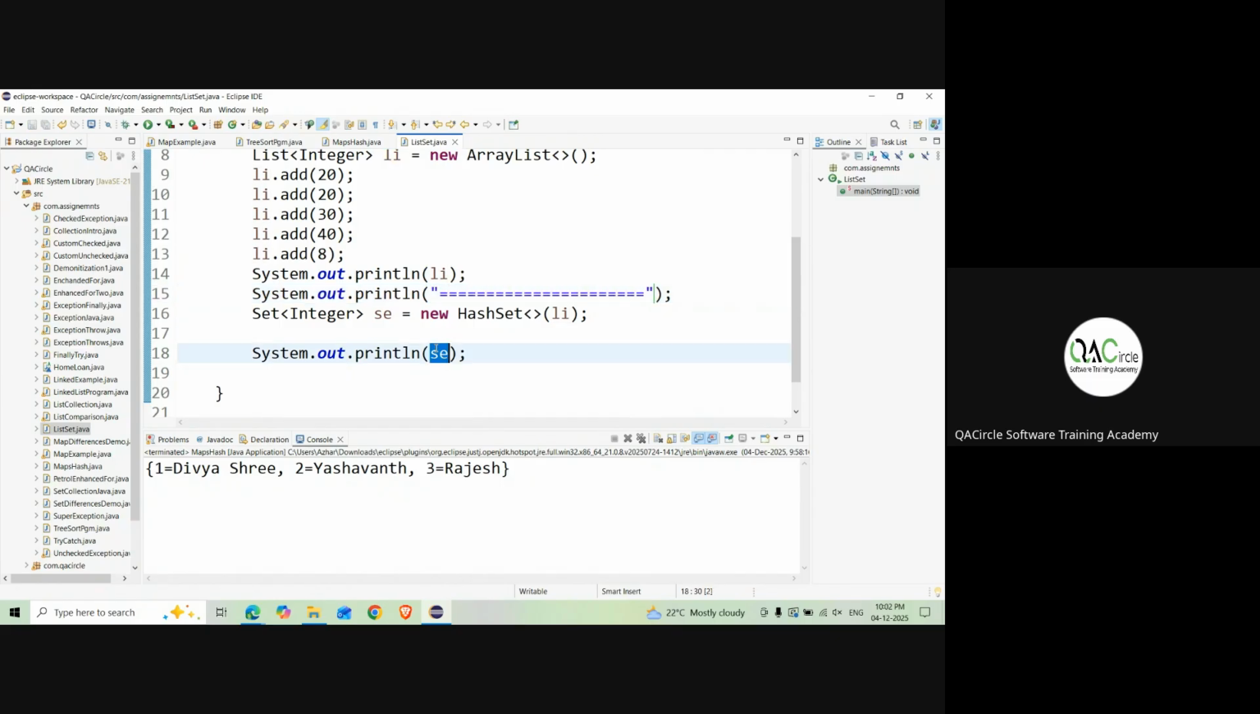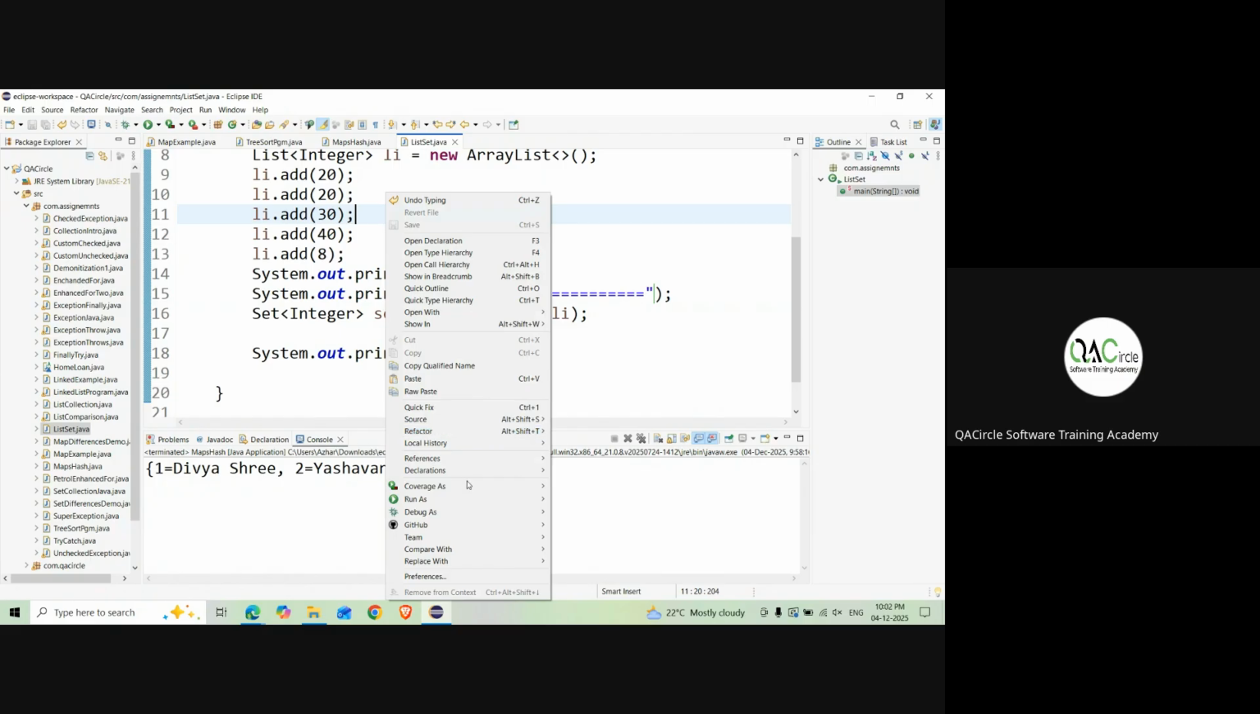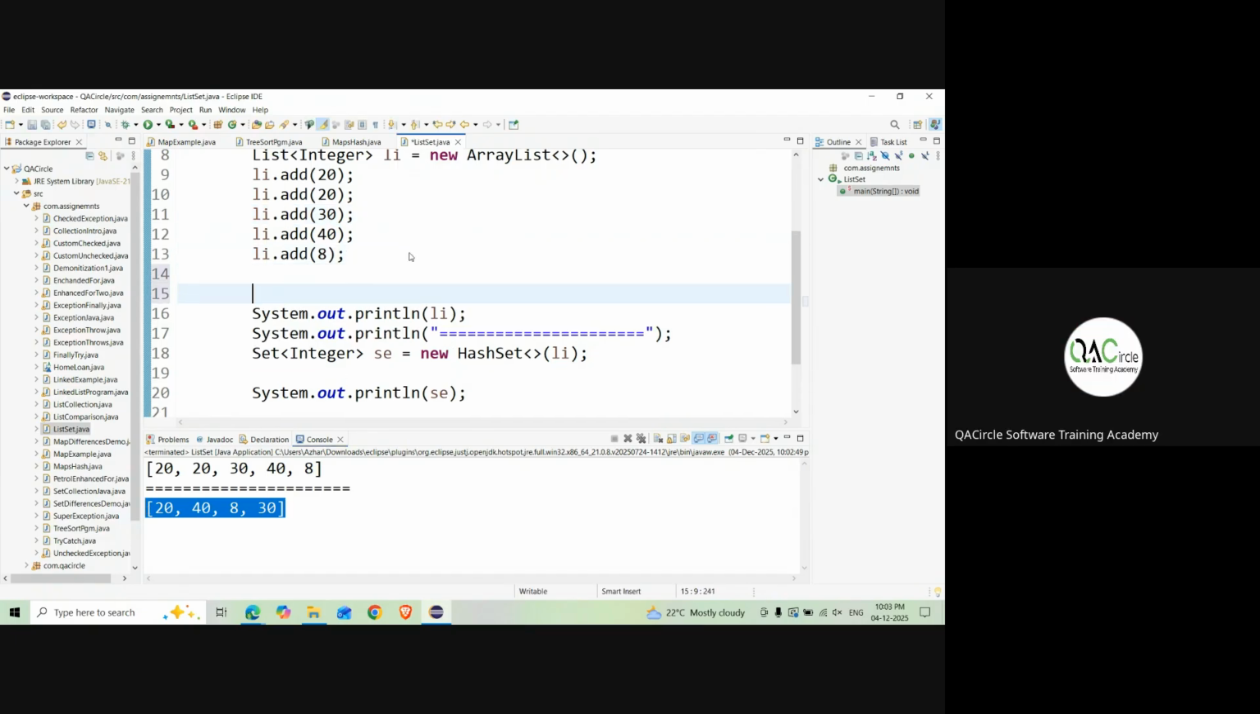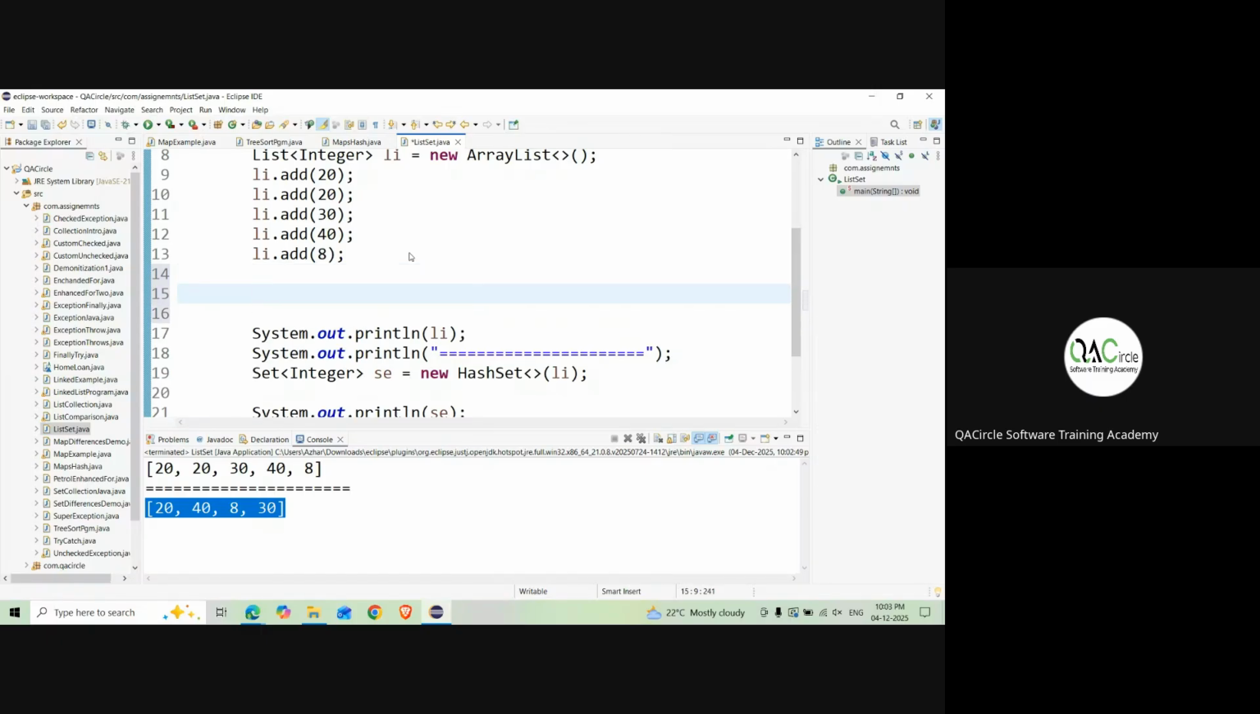So do you think duplicates are removed here? Yes sir. Okay. If I run this, see here. First, this is the list. This is the HashSet. Did we remove it? Yes sir.